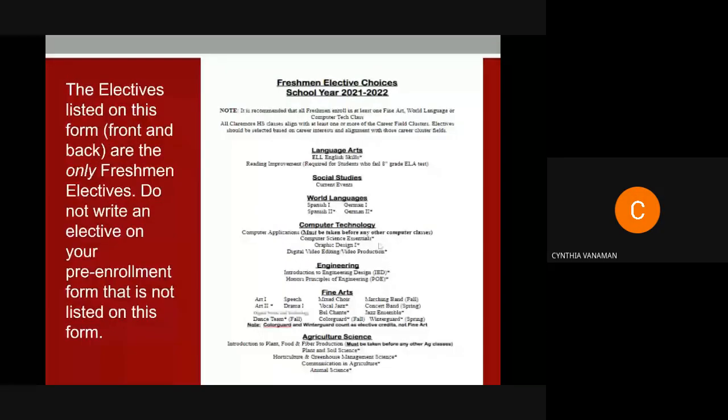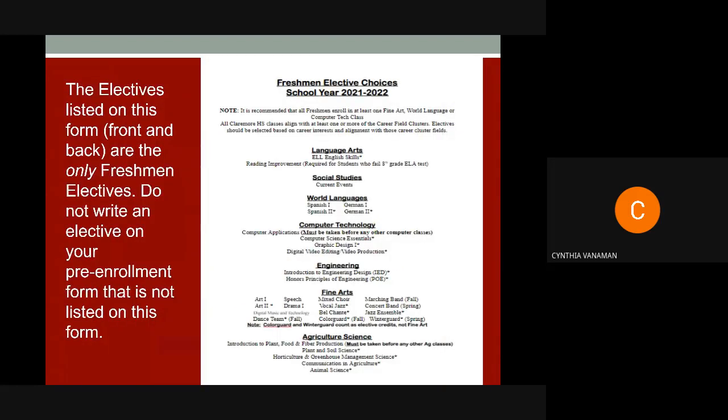Okay, so you have a form that has the freshman elective choices for next school year. This is a front and back form. It was handed out at the Zap meeting, but it also should be uploaded into your Zap Google Classroom so you can access it there as well. All of the electives on here are the freshman elective choices. Please do not put something down on your pre-enrollment form that is not listed on this form.